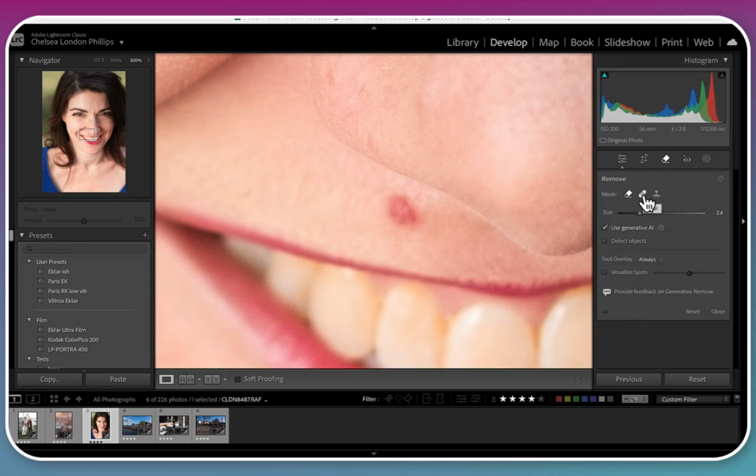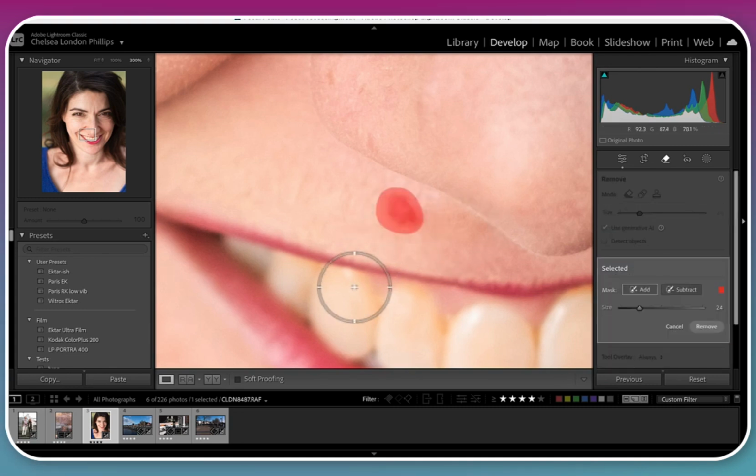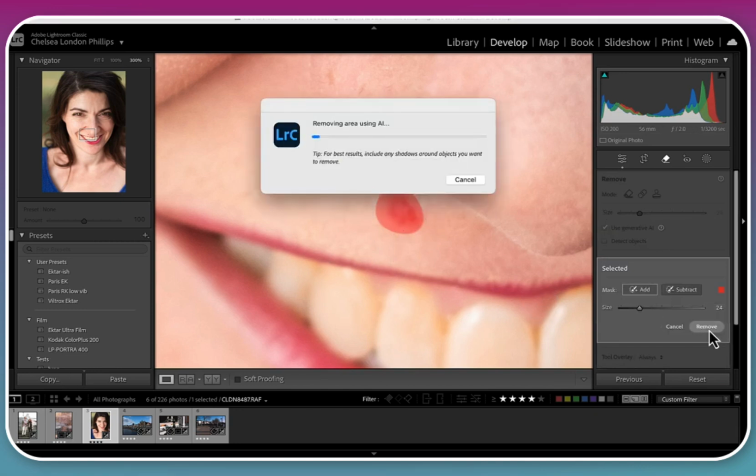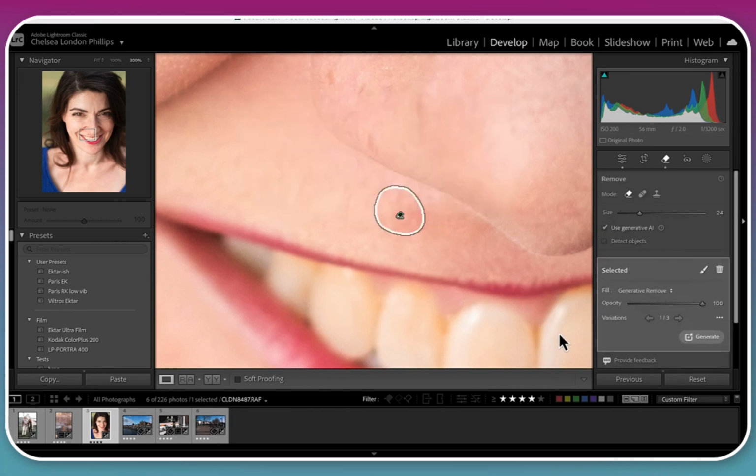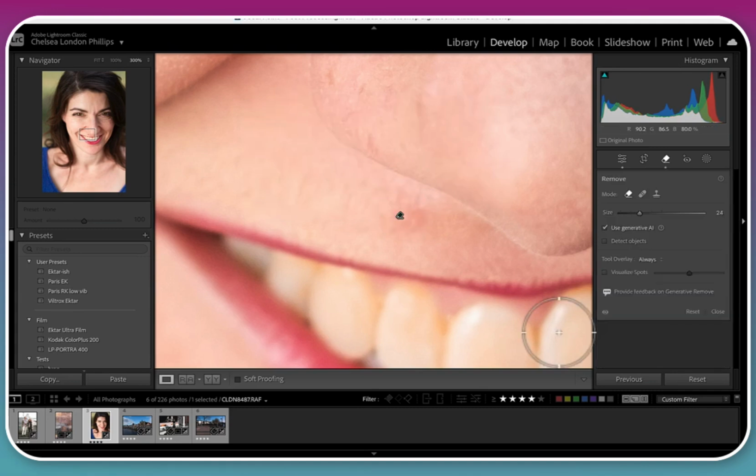So we have a few different options here. I'm going to just show you the remove tool first. So if I click on it and I click remove, it's using the generative AI to fill it in. We saw this in the previous video. I think this is a little overkill for a tiny little mole. Let me show you what else we can do.